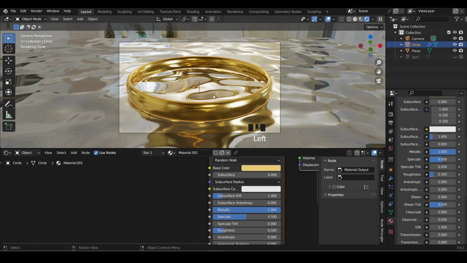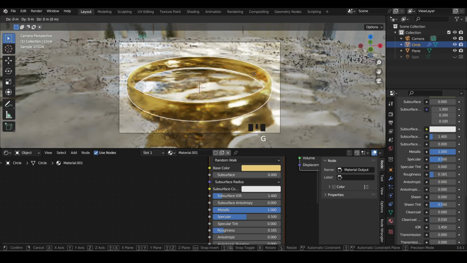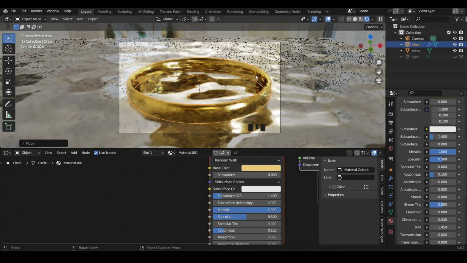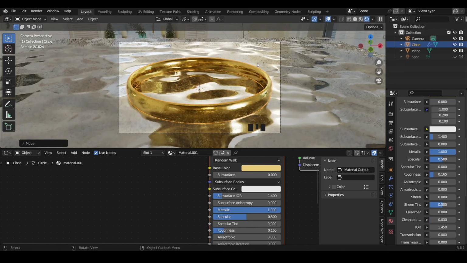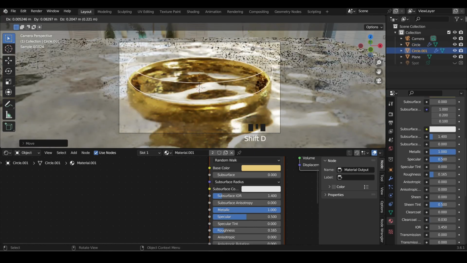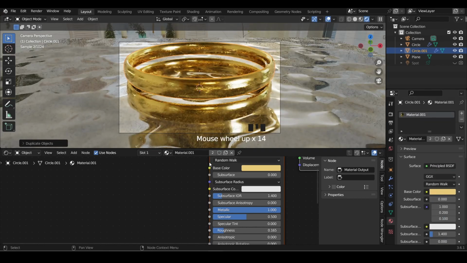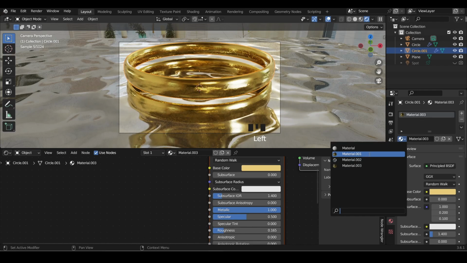So in here also, now I want to move this down a little bit. So G Z, move this down like that. And then to make it more interesting to look at, we can press Shift D and move it up in the Z axis. And here also I want to make this a different material. So what we can do is press this new material, and it will copy the material we already had. So here's material 1, material 2.